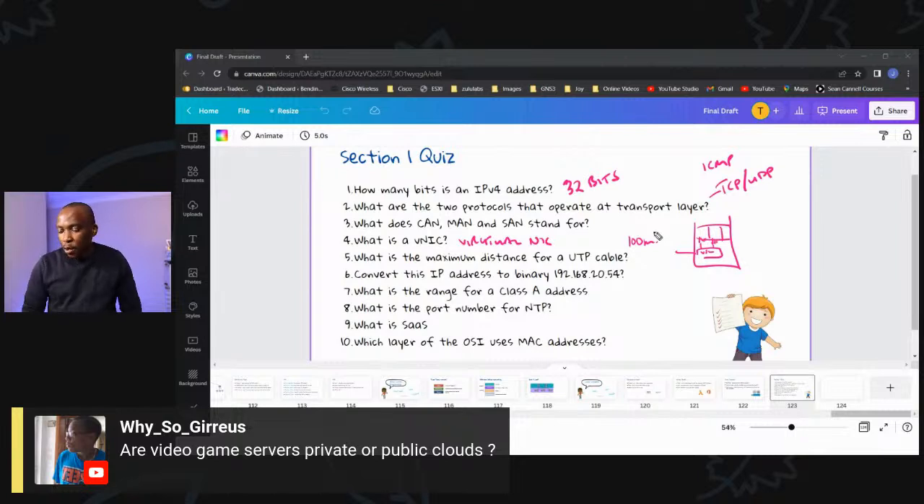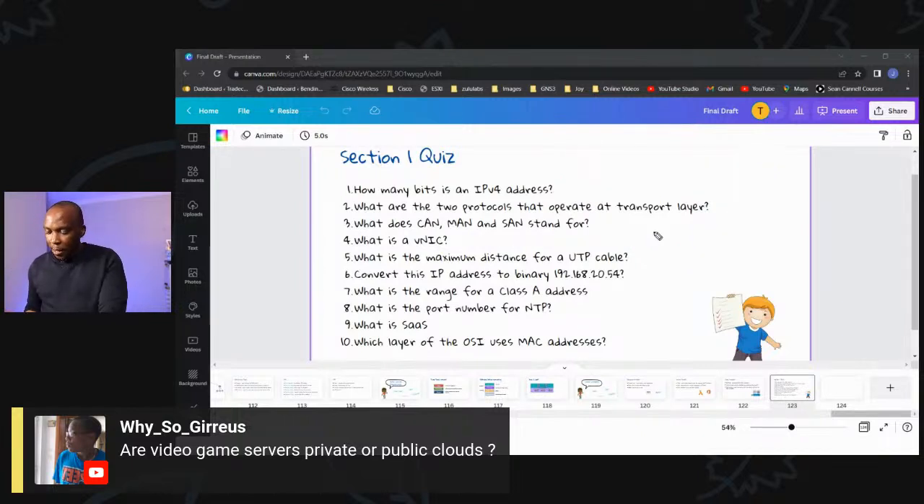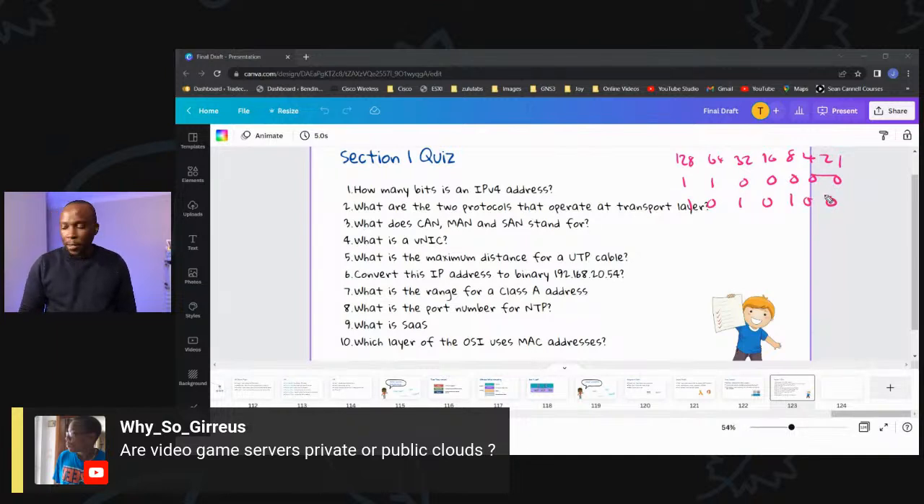Question number 6, can you convert this IP address to binary? 192.168.20.54. So once again, just write 128, 64, 32, 16, 8, 4, 2 and 1. And 192 is going to be 11000000, and 168 is going to be 10101000. Right, it's basically 128 plus 32 is 160 plus 8, 168.